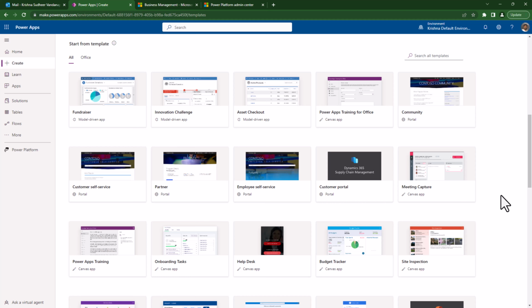The next one is the learn section from the left hand menu. A brand new user can come here and they can start their learning on Power Apps. There are various articles and material out here. There are some YouTube channels also added here, so they can come here and learn. And next one is apps.